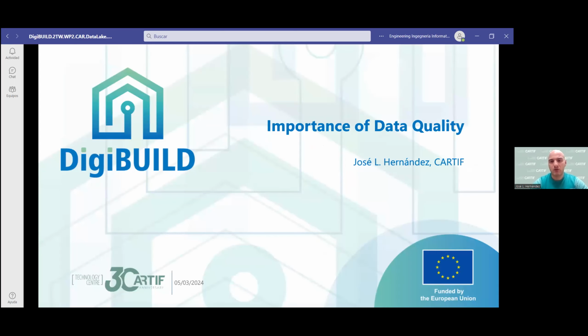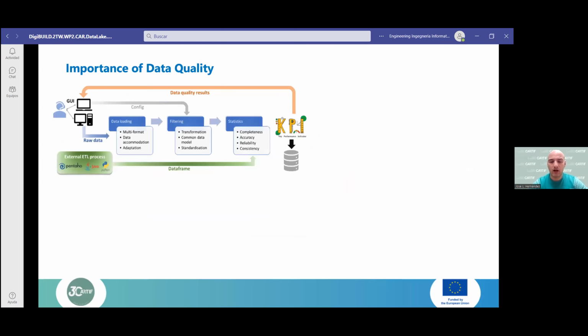And let me pass to the importance of data quality. So we have data, but we are providing services based on which level of quality of data. So for that, in our analysis, we detected that the data quality is not very high at the end. So we are providing services that carry uncertainties. So for that, we provide a couple of methodologies to improve the data quality.